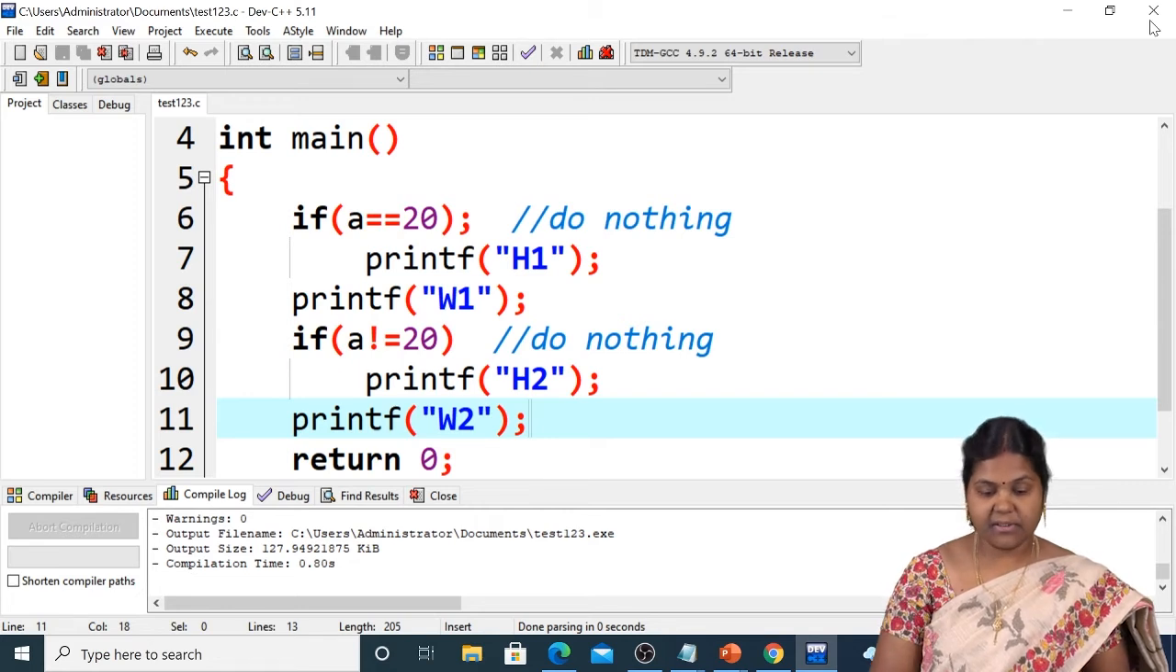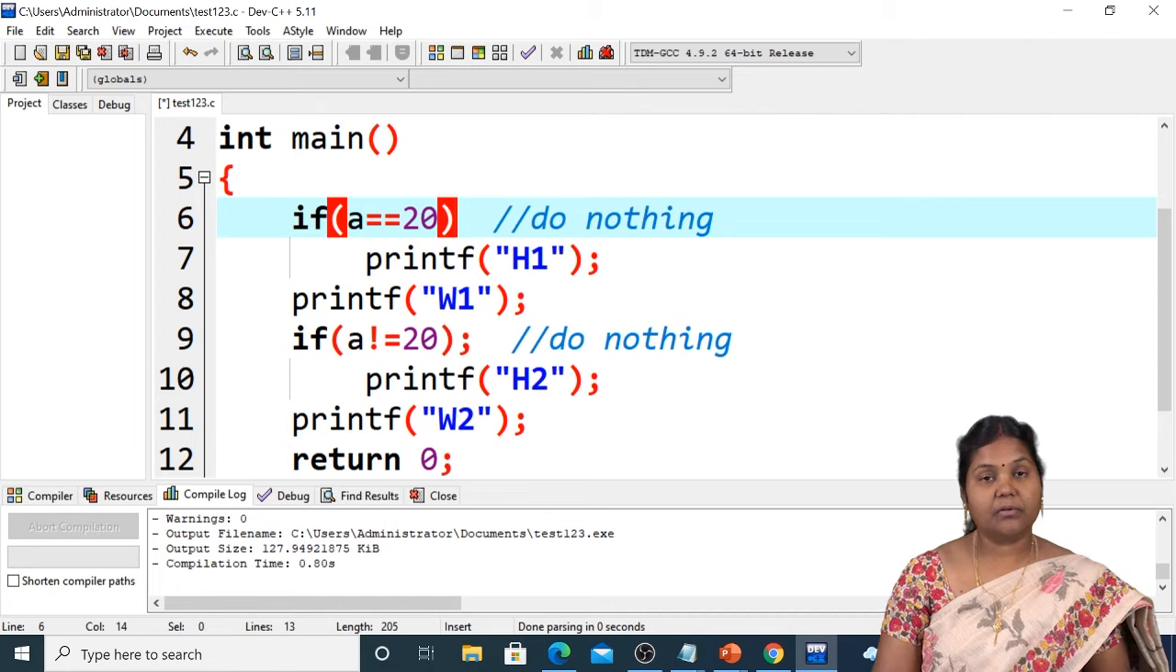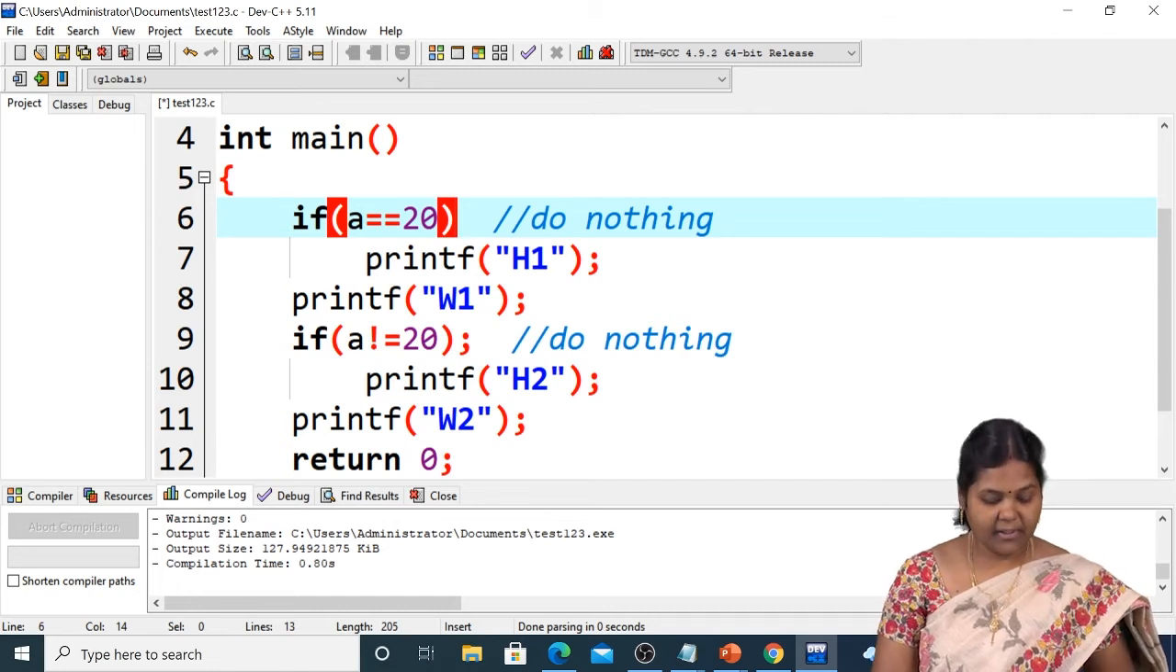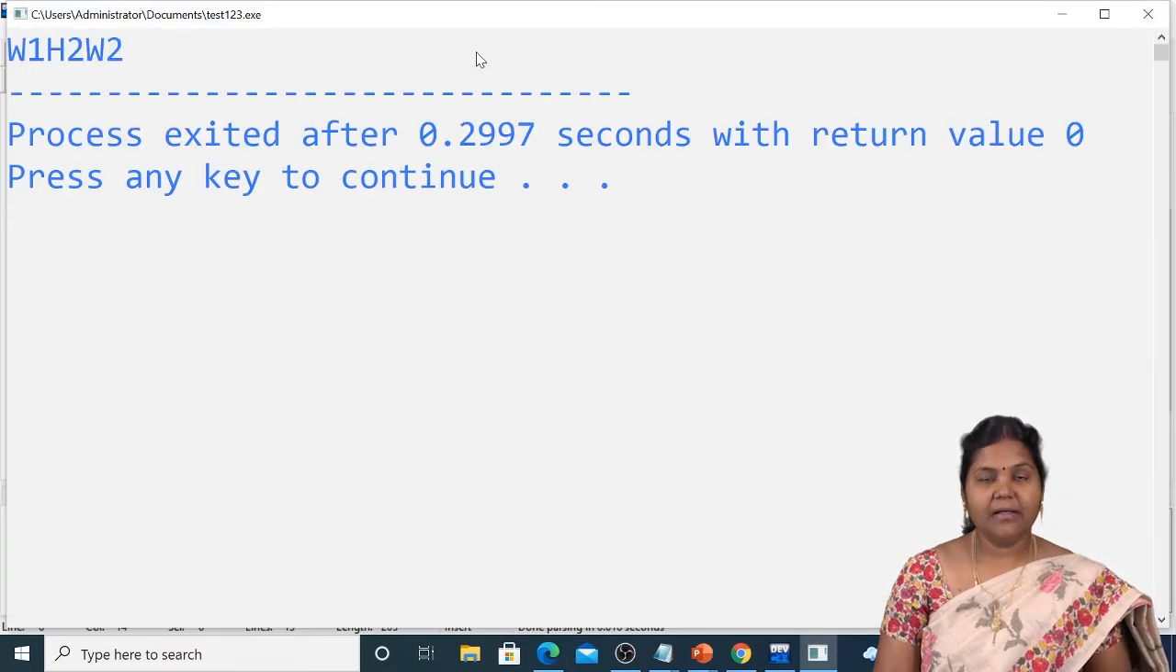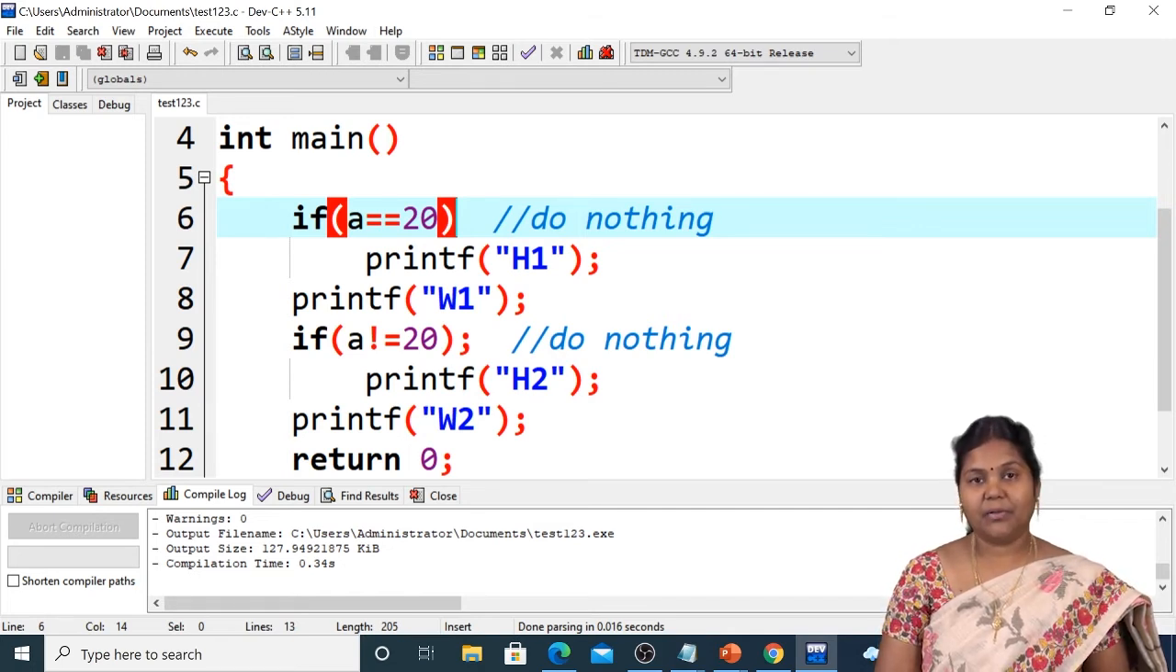Now let us keep the semicolon as it was in the previous place and let us remove the semicolon from the first one. Okay, and let us run it and check it once again. Now you can see the H1 didn't come. So W1, H2, W2 will be the output. Why? Let us check. The value of A is 10. So 10 is equal to 20? No. So if this condition fails, then printf H1 will not be printed over here.